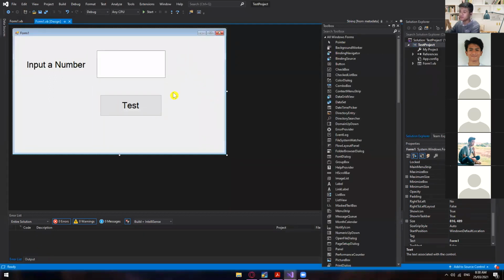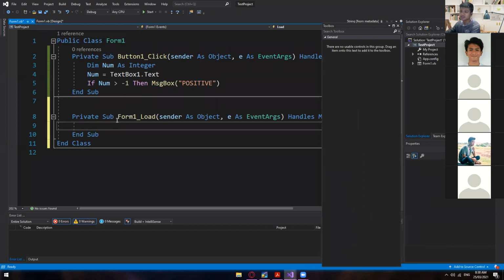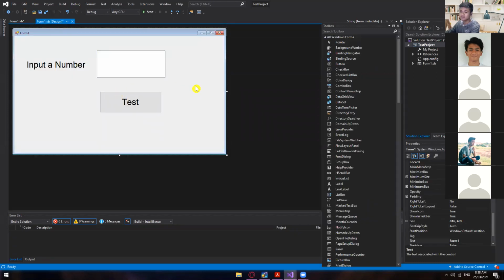So if that is what you want to happen, then you don't need a button for that one. Initially, you have to double click the load. So upon loading, the codes inside will be initiated as soon as you click the start. Is that what you're asking? Wherein you don't need the test button?